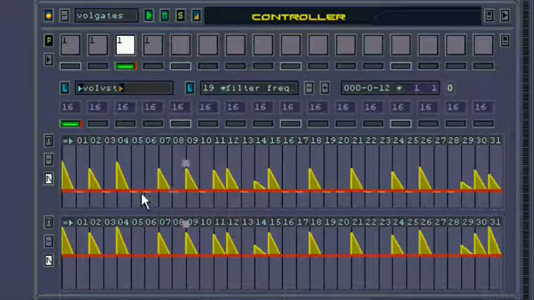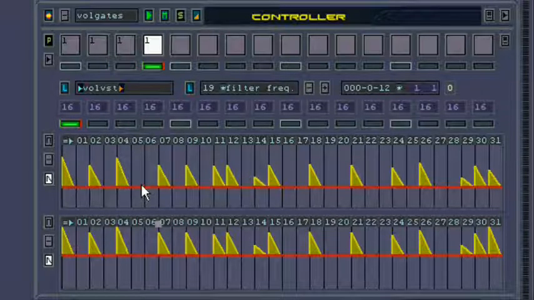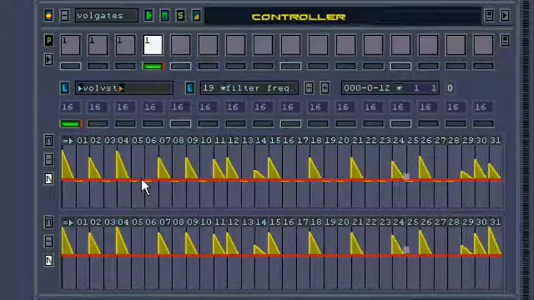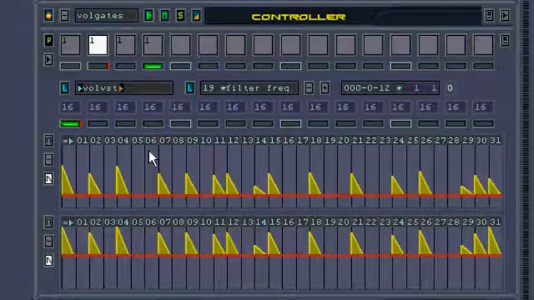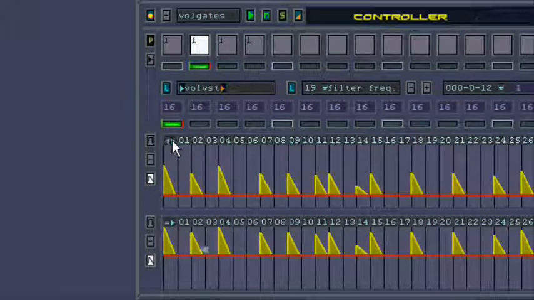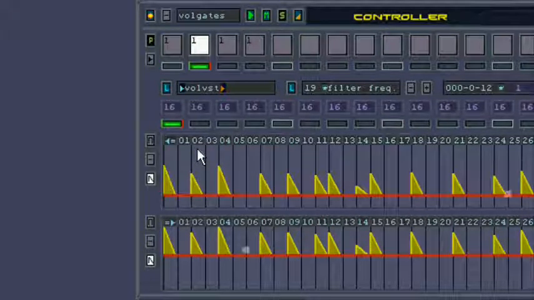And hold Control down. It's like making a build-up. Perhaps another variation, this one. I can play this one, for example, in reverse by clicking here. So the first pattern, the second pattern.